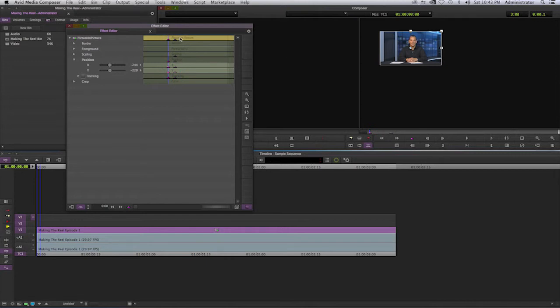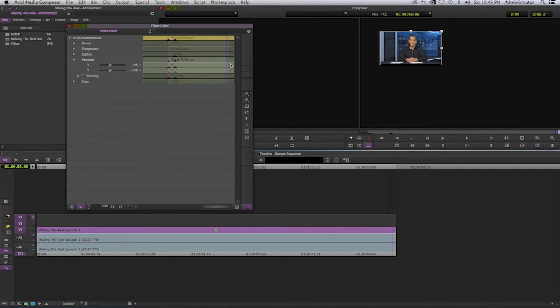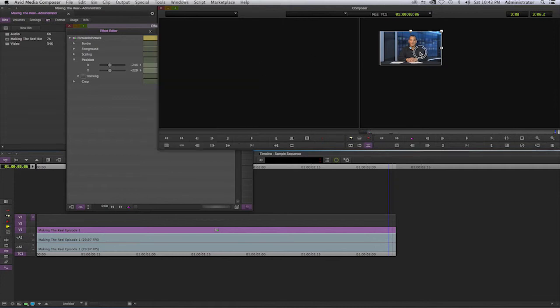And now I'm going to move my playhead to another position. Now you may notice that the playhead is also moving in the timeline. I'll go ahead and right click in there and put add keyframe. And now I'm going to reposition my clip. So I'll go ahead and drag my clip to another place.